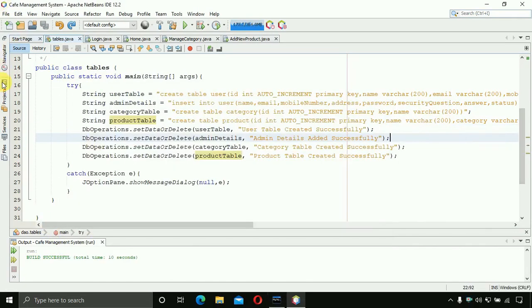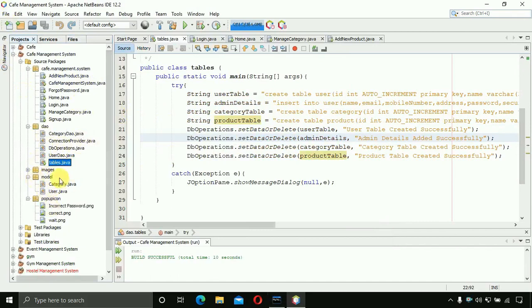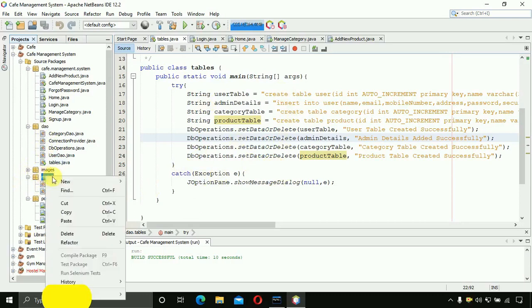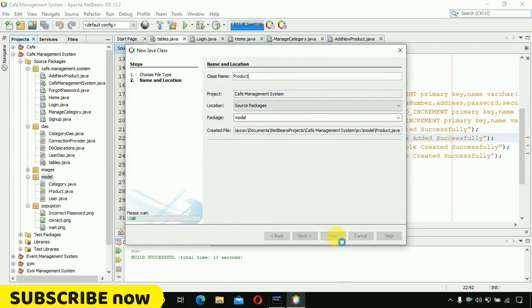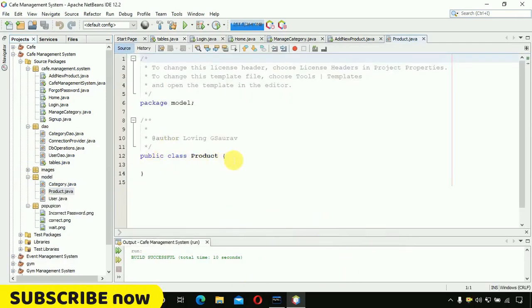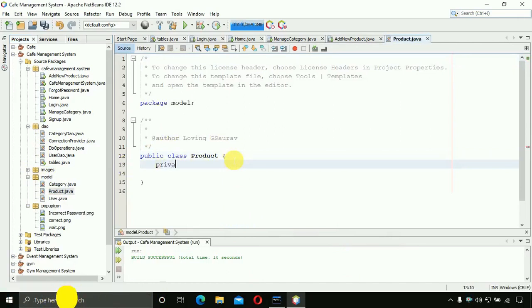After that we have to move to this, and to insert we have to generate the getter setter for these details. So first we have to create a model, since we already created the table. Right click on this and create a Java class whose name should be product, and click on finish. Here you can see we created a product class, and now we have to declare a few variables which we created in that table.